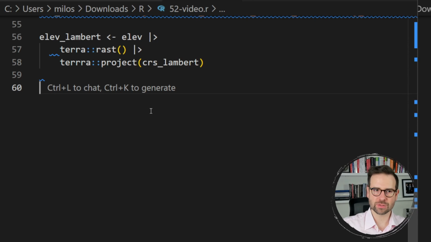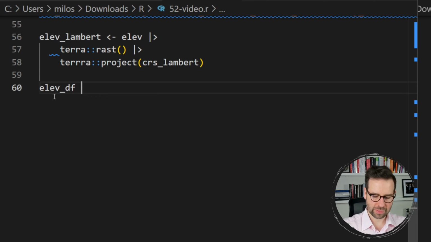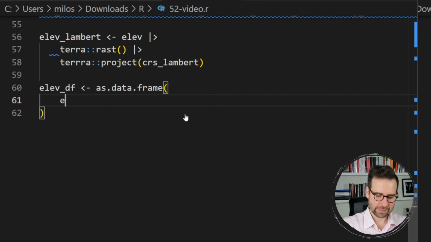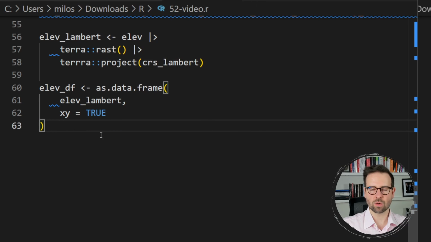Since we will be passing this to ggplot2, we need to make sure that it's in a data frame format. So our next step is to coerce this raster into a data frame. And in the process, we will create a new object. Now to coerce, we can use as.data.frame. Then we pass this Elev Lambert. And finally, we also say that we would like to create the coordinates in 2 columns, X and Y, and the third column, which is going to be the value of the elevation.